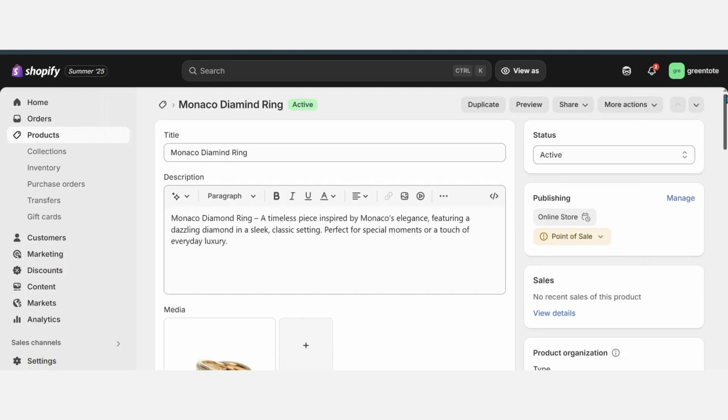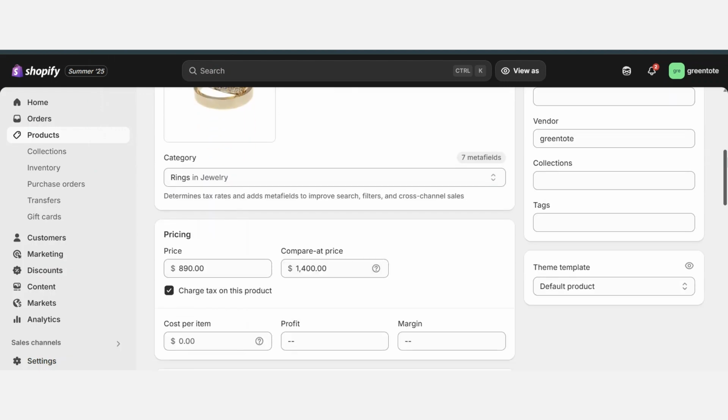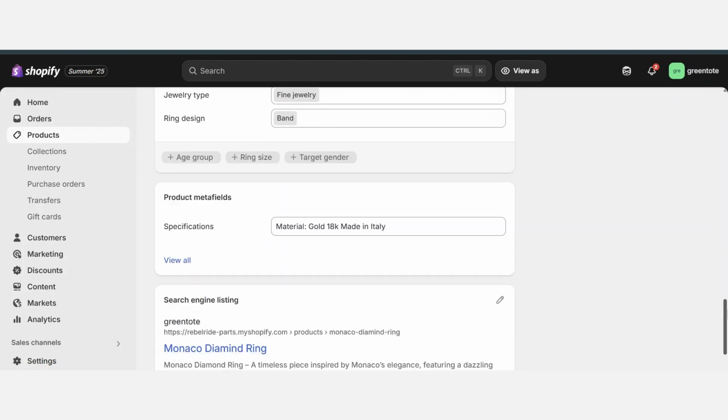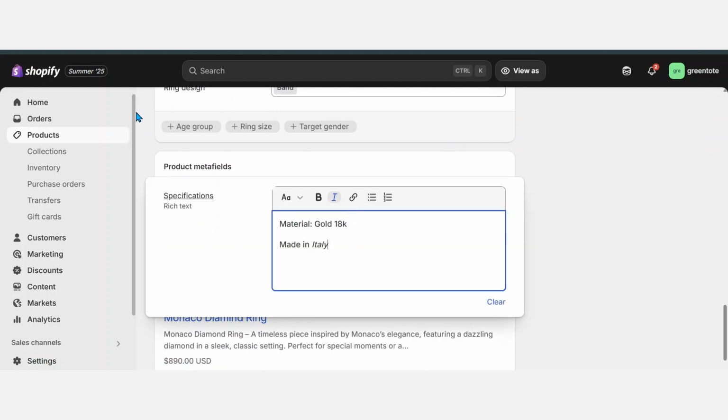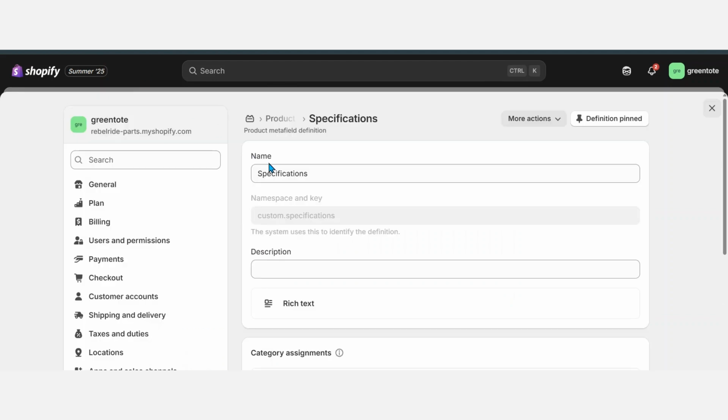But first, what is a meta field? A meta field lets you store extra information about the product that doesn't exist by default in Shopify. Things like materials, sizing details, shipping info, or any custom text. You decide what to show.